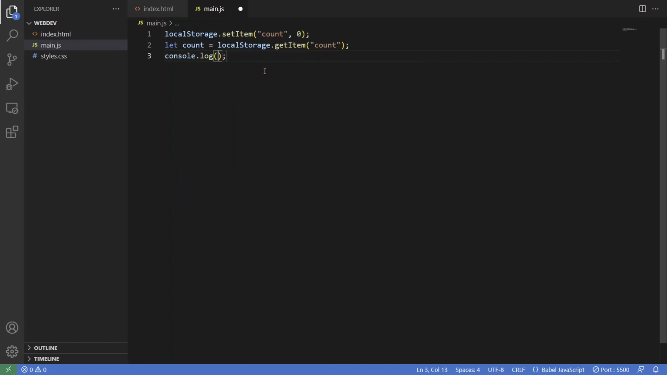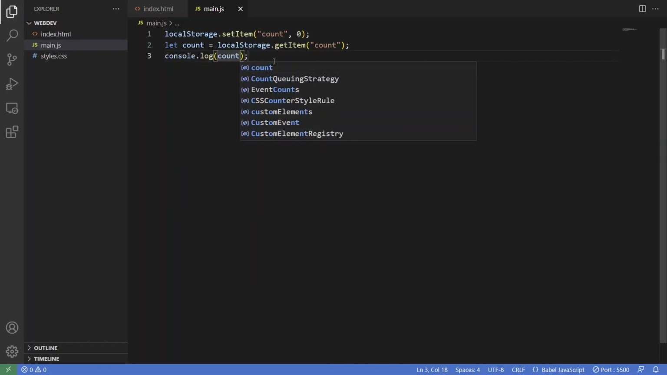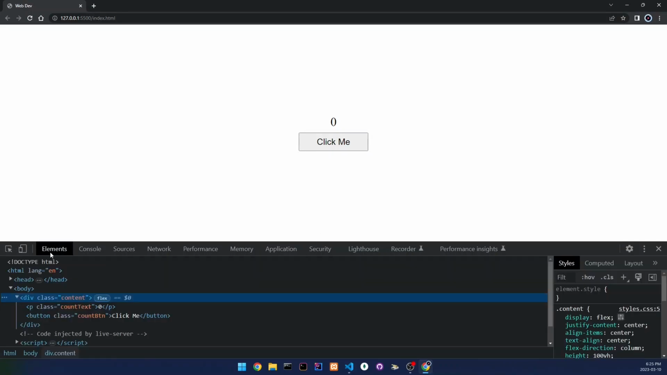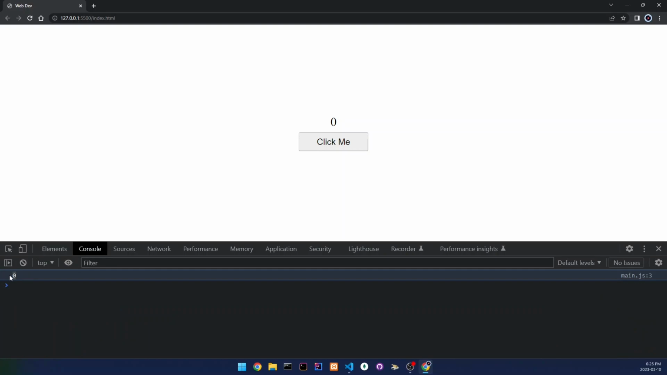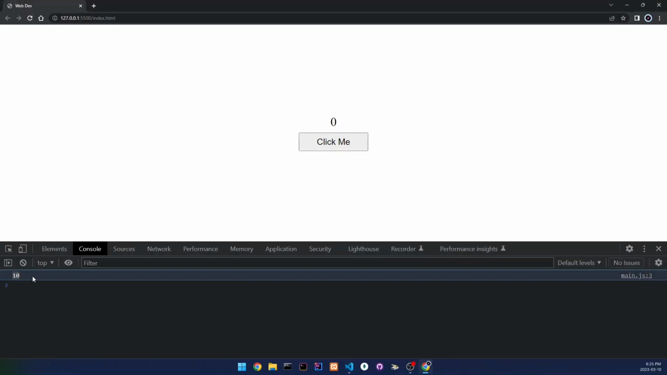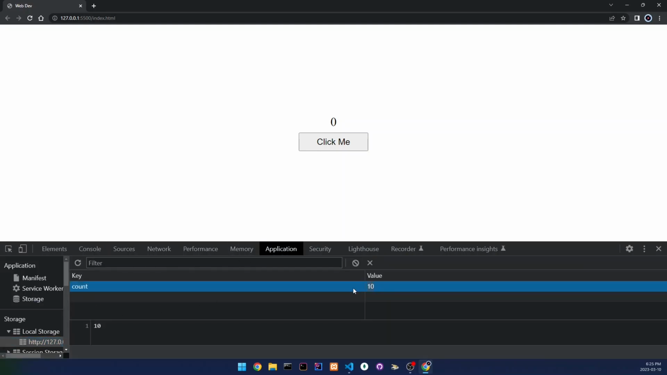And what we could do is we can console log count and see what we get. So if I actually go back here, our value is going to be equal to 0. So in the console, we should get 0. But now if I actually change it to something like, I don't know, let's do 10, then you could see that it's going to console log 10 because in our storage here, it's set to 10 now.